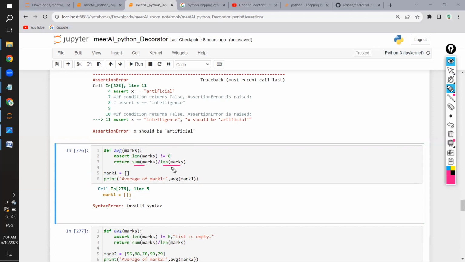Now since this is in the denominator, because this is a divisor, obviously this cannot be equal to 0. So my condition is that the length should not be equal to 0. When will this be equal to 0? When it is an empty list. When it's an empty list, the length of the list will be equal to 0, right? So whatever condition you want to check, you can put it in the assert.